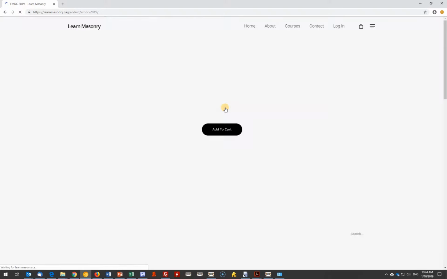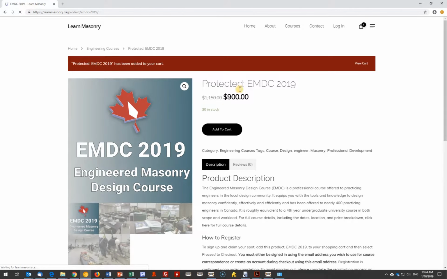So I click on this here and you'll see it'll say it has been added to your cart, with the option to view cart. We also have this little icon up at the top, this little shopping bag. You'll see there's a 1 next to it, and when I hover over it, it shows us what we have there. So I'm going to click on view cart.